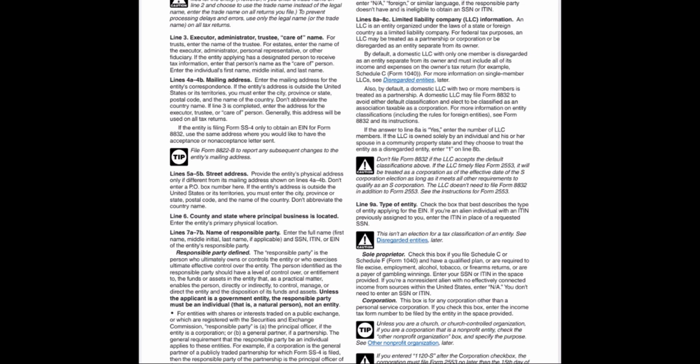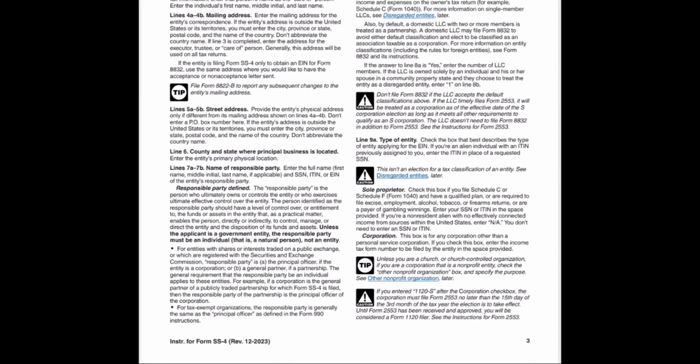If the entity is filing Form SS-4 only to obtain an EIN for Form 8832, use the same address where you would like to have the acceptance or nonacceptance letter sent. File Form 8822-B to report any subsequent changes to the entity's mailing address. Lines 5a and 5b. Street address. Provide the entity's physical address only if different from its mailing address shown on lines 4a and 4b.